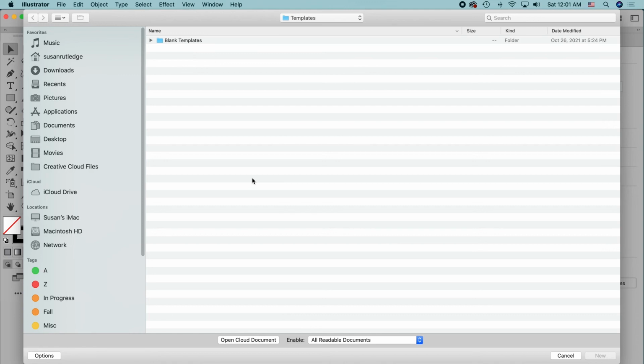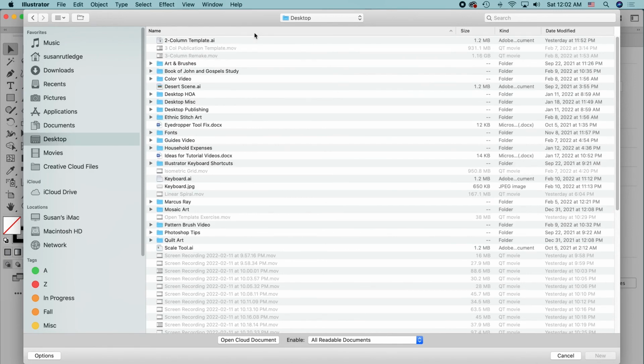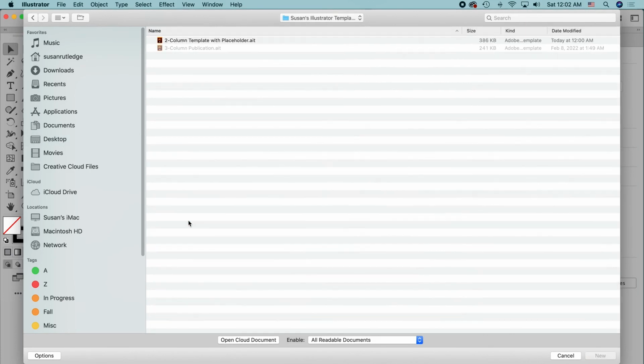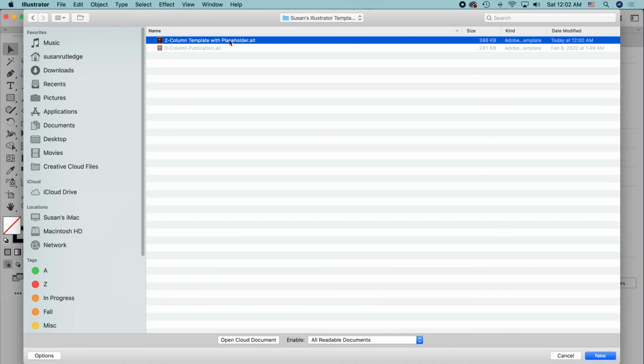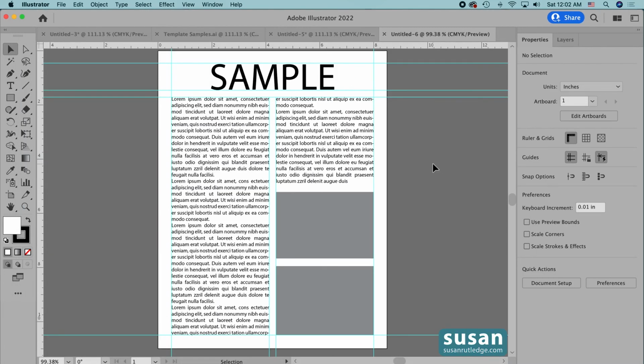My template folder is on my desktop, so I'm going to click Desktop, and I know what the name is, so it's going to be easiest for me to just click on Name to alphabetize everything. Let's come down here, and we're looking for Susan's Illustrator templates. I'll double click here, and here I have my 2-column template with placeholder. So I'm going to click here and choose New. Now we're ready to start anew, but I can also save this without the text.